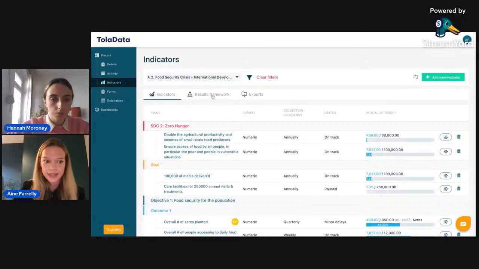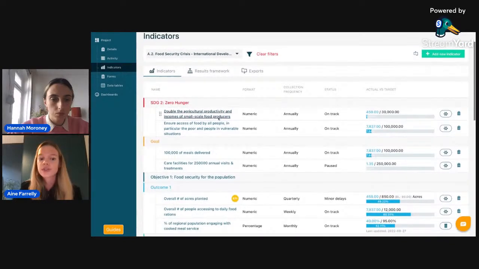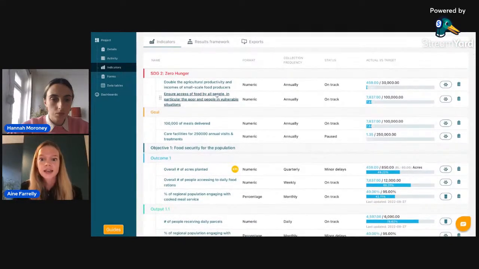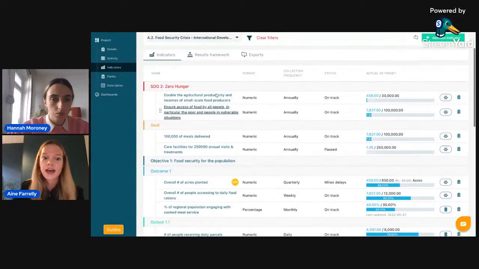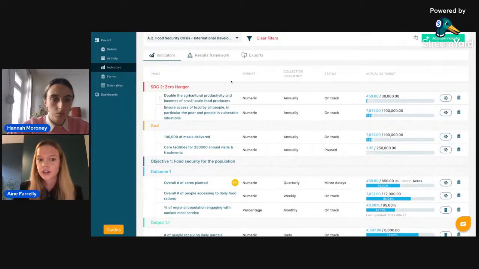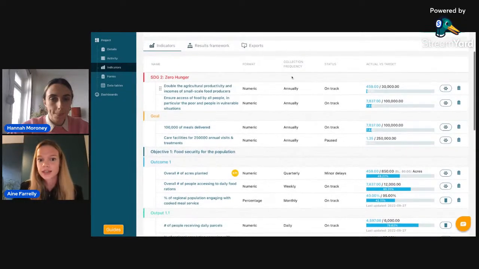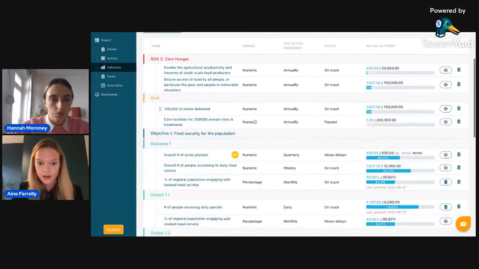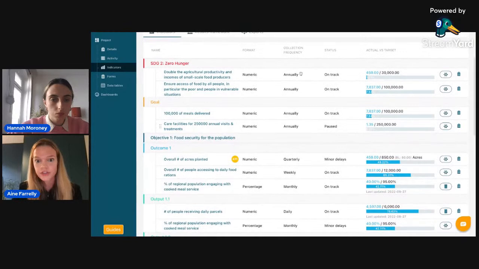I just want to go back into the indicator section here. So this is where we collect your data. It's very intuitive to use. I think if you roll out a project, a lot of your team members would maybe only be using this section. So you can see that again, we have the high level look at the format of it, if it's numeric, percentage, or qualitative. You can see how often the data is collected, the status of it, and then you can see here our immediate results. So this is automatically updated, so you can see our actual here and then our target.